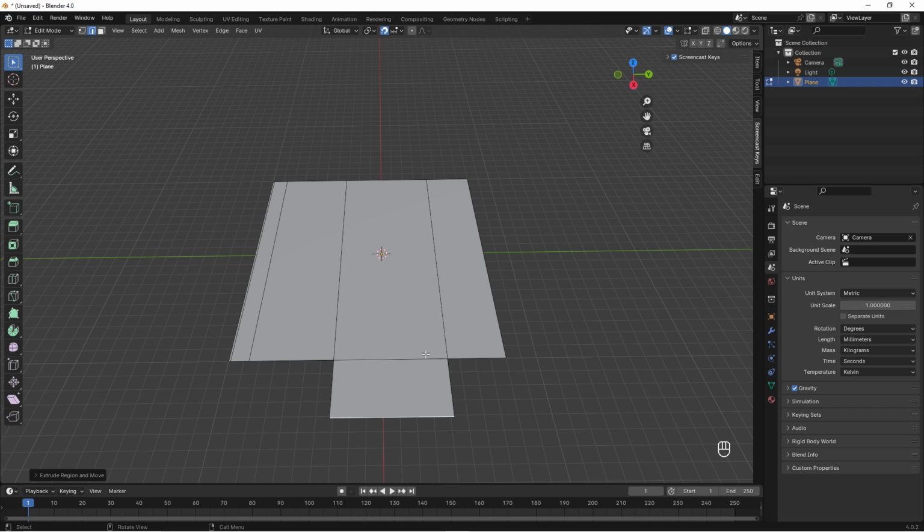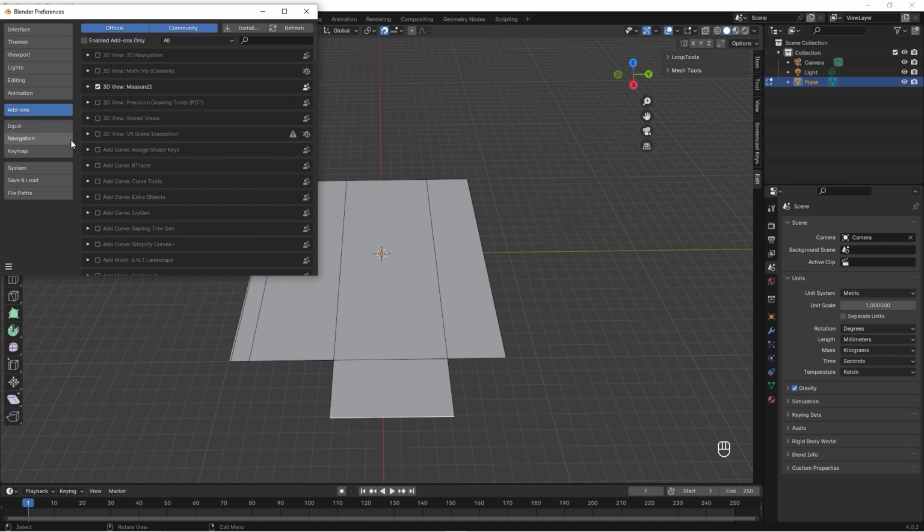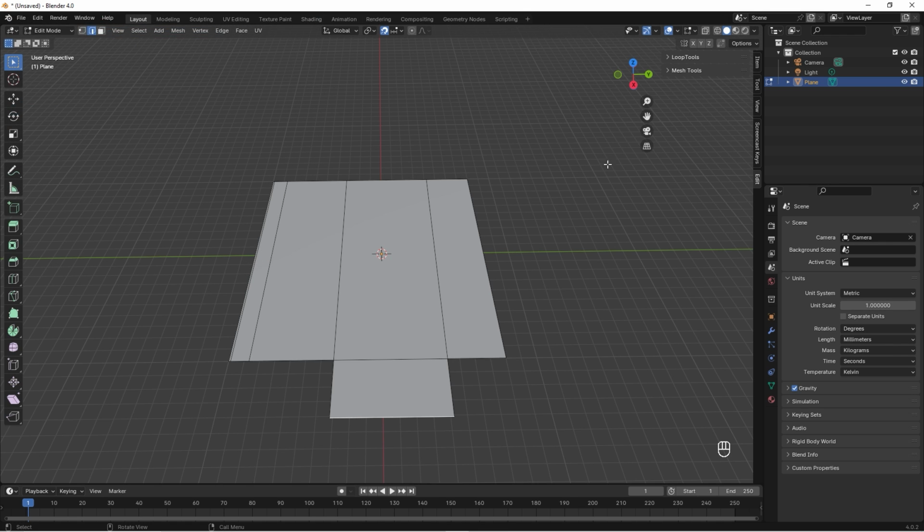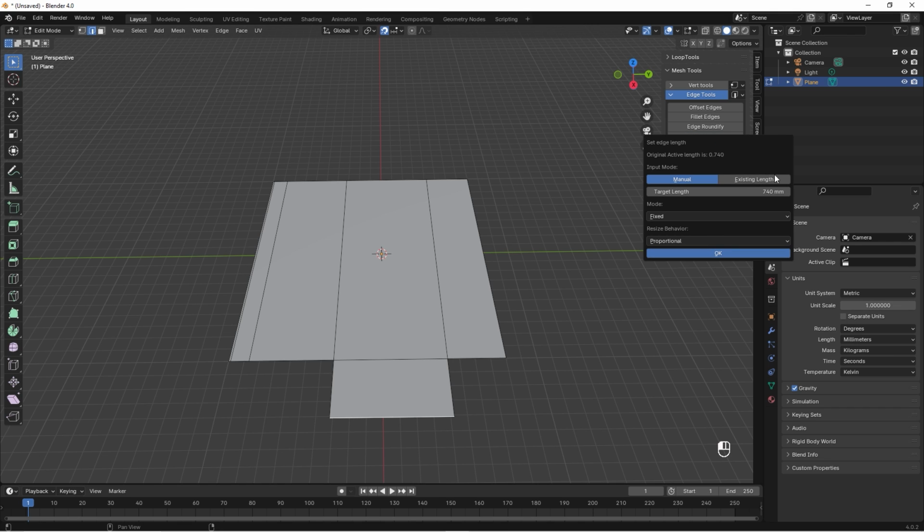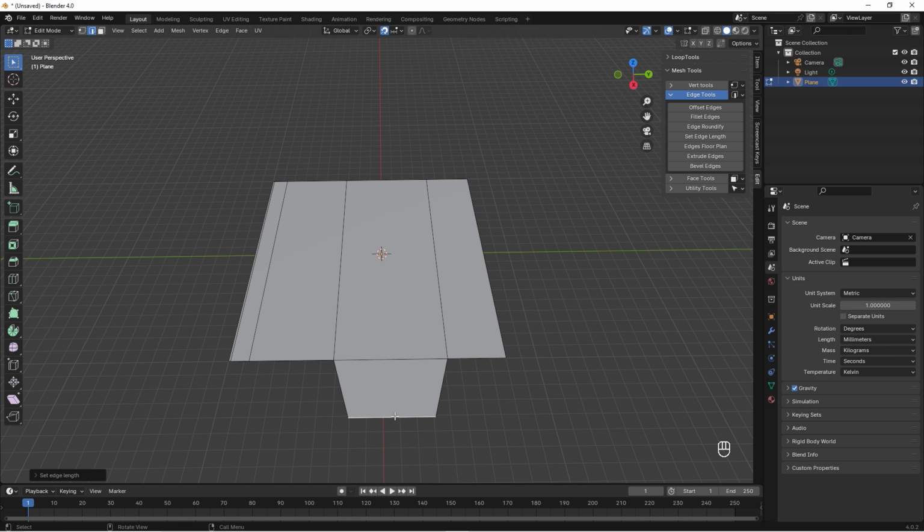Great. Now I realize that I don't want this edge to be 740 as I made it before, so we need to change this. The easiest way I know is to go to Edit, Preferences, Add-ons, look for Edit Mesh Tools and activate it. When that's done, in Edit mode go to Edit, Mesh Tools, Edge Tools, and down to Set Edge Length. As you can see, this edge is 740 millimeters, but I want it to be 520 instead. We press OK, and now that length is 520.